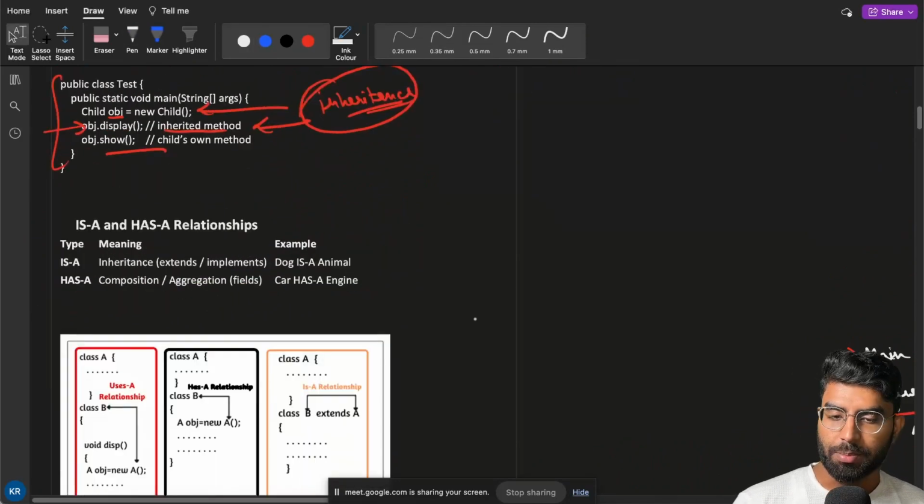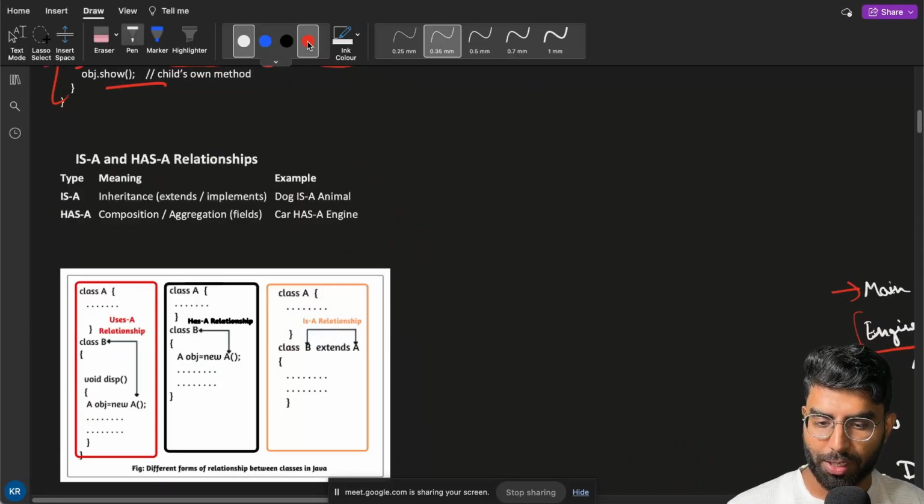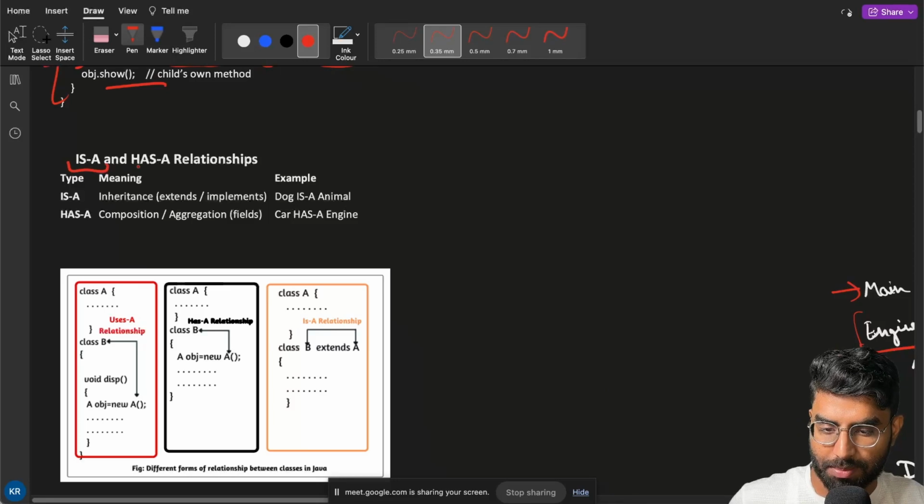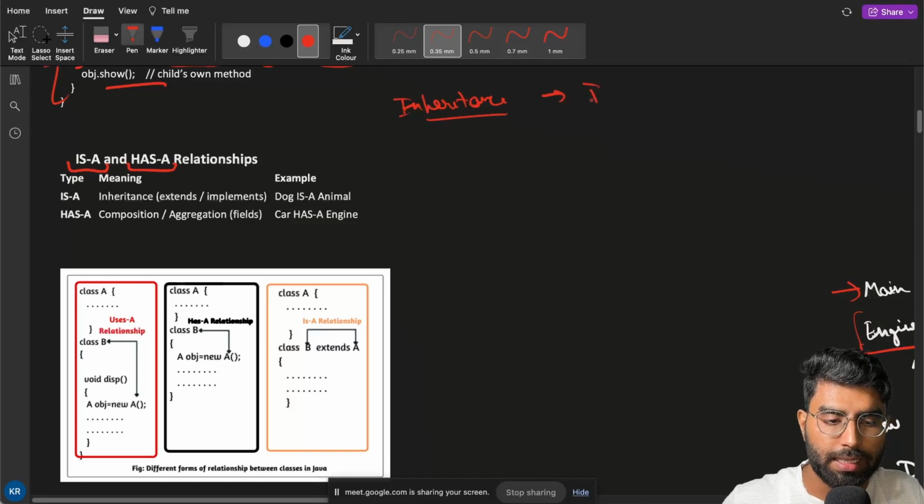Now relationships. Okay, so there are two kinds of relationship: is a and has a. So what is "is a"? It is inheritance. "Is a" relationship. Now what is an "is a" relationship?